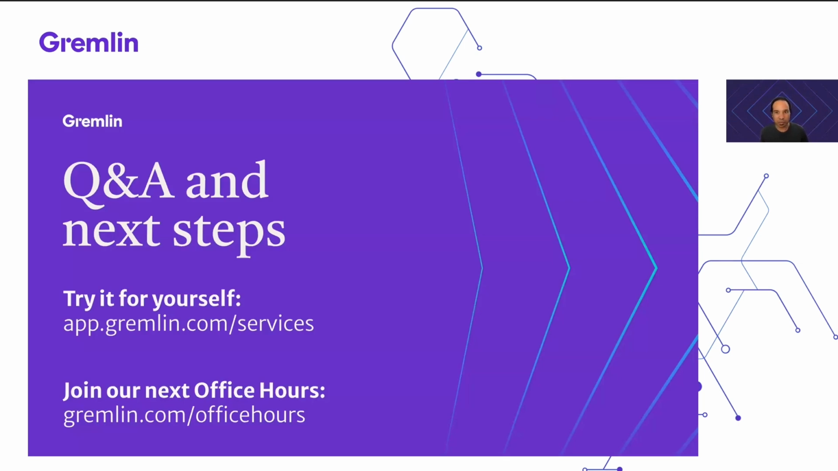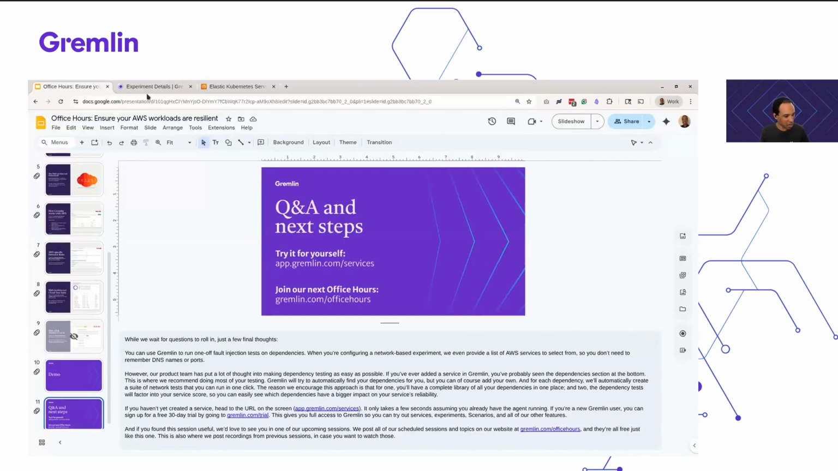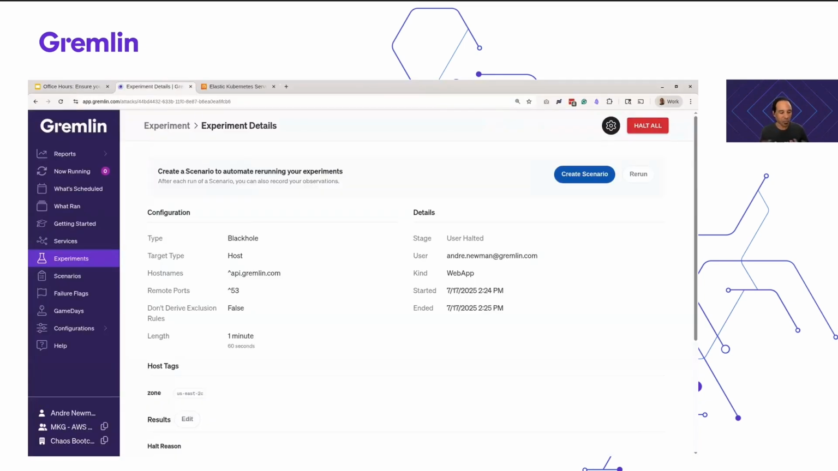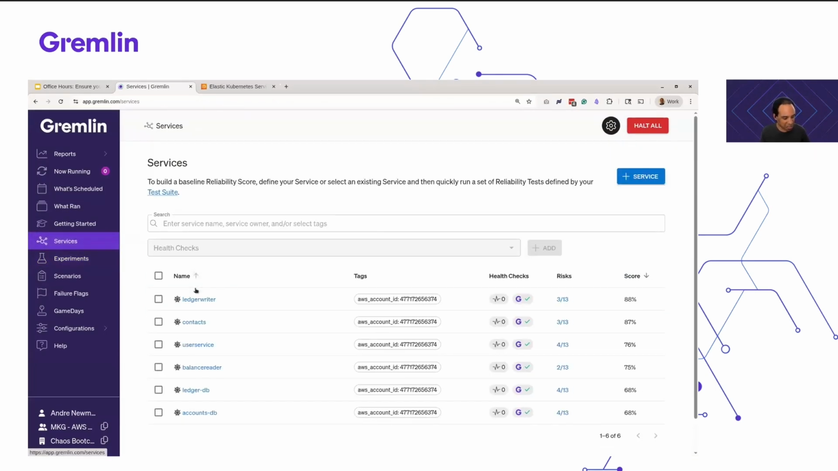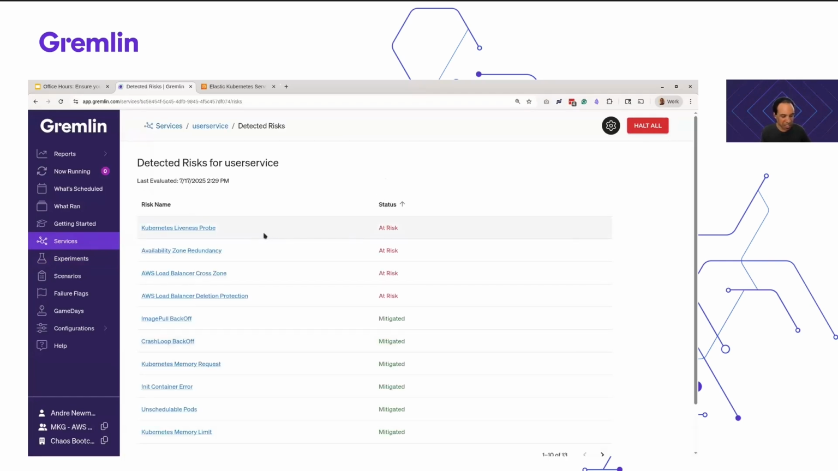Oh, in that case, while we're waiting, one more thing I will show you, since we have time, is essentially what those other detected risks look like. So let me go back to my services. Again, you see I have a few different services that are all running on EKS, but this one has a few more risks that it's susceptible to. So just out of curiosity, you click on that.